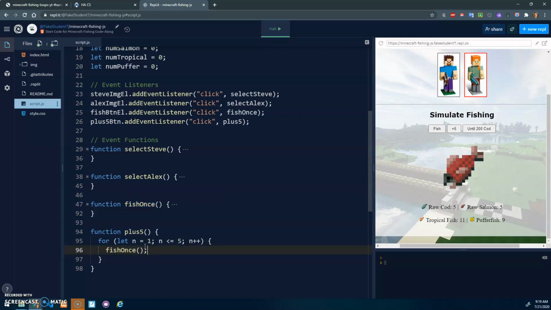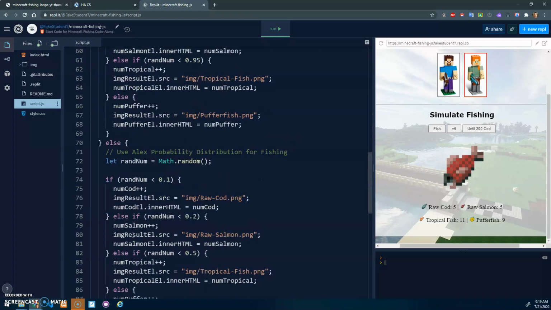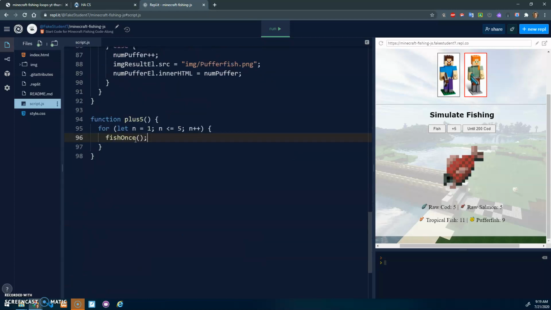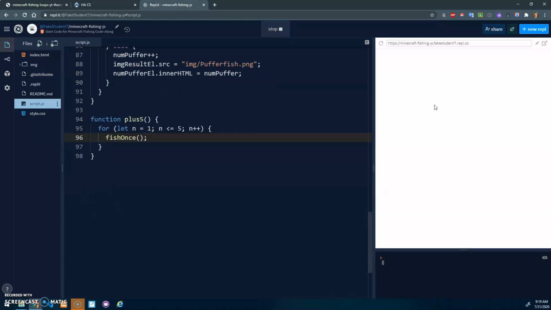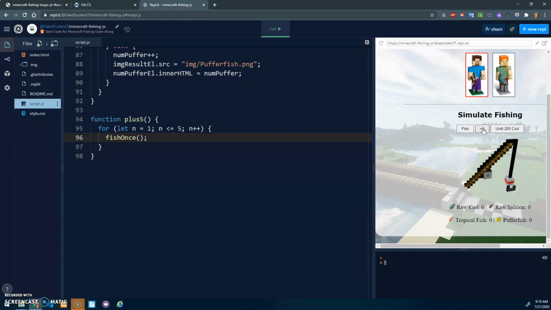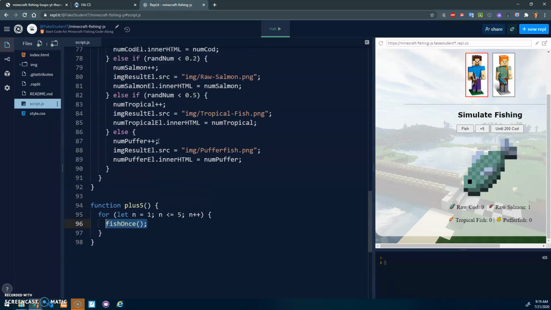So that's way cleaner, right? Instead of copying and pasting all of this code, I can just go fish once and it'll run the code inside of here. So that should still work. Ta-da! +5, +5. Okay, super useful tool, really helps you make your programs more efficient, right? That you can reuse this code and it's a lot cleaner and organized.